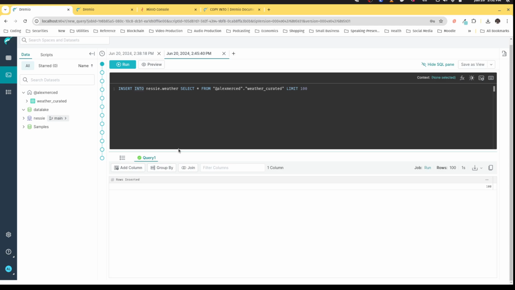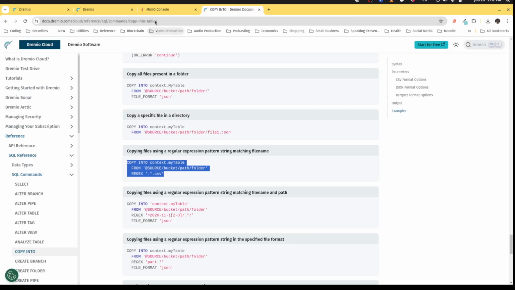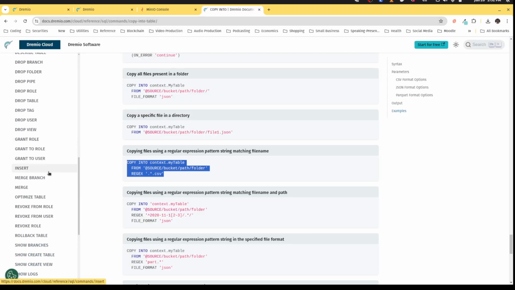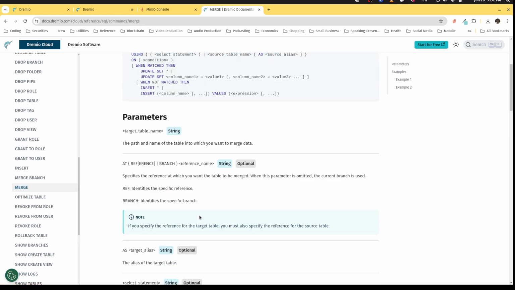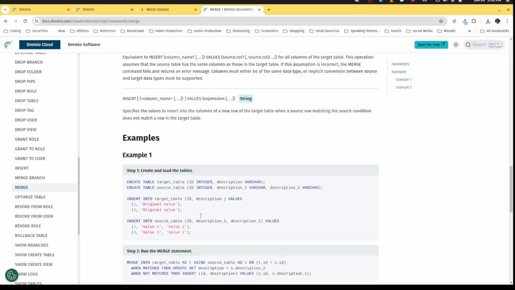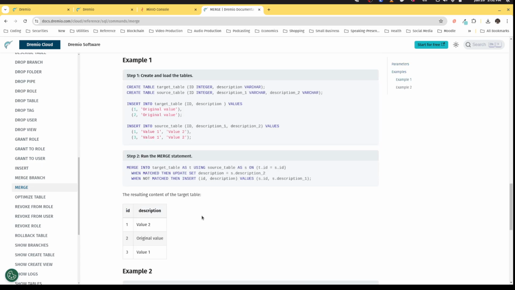But again, Dremio has a lot of other really cool tools that you can use. Another really cool one is a command called merge. Here, you can take two tables, in case you have a staging table, and not only insert the records, but update records. This would be useful when you're doing updates and inserts, also referred to as an upsert. So you're saying, I want to merge these two tables whenever the IDs match. When they match, you update. When they don't match, you insert. And that's essentially what this is saying.